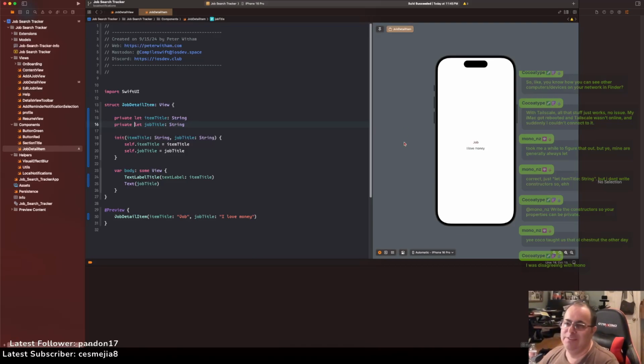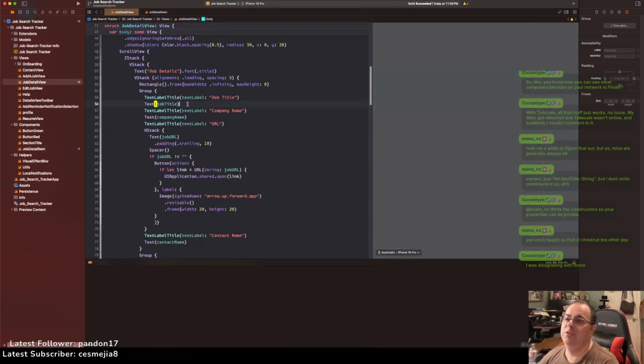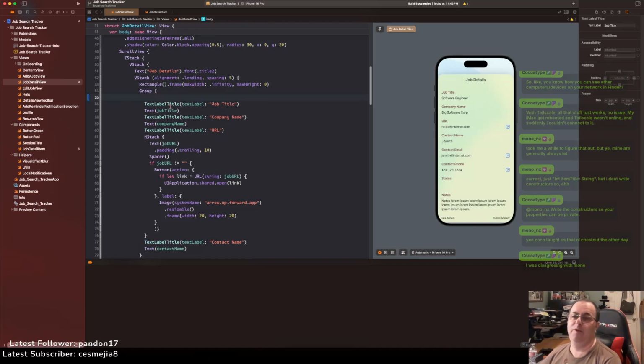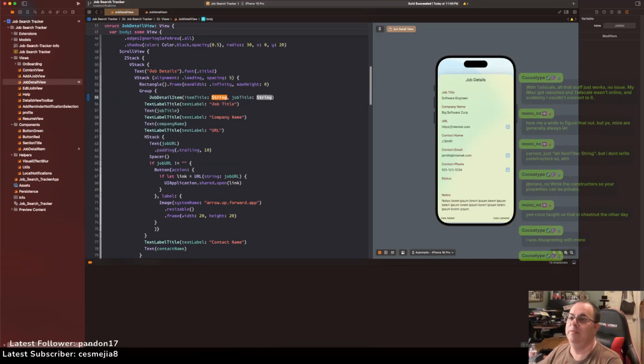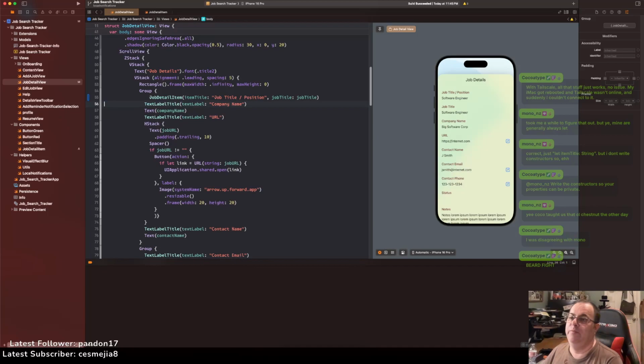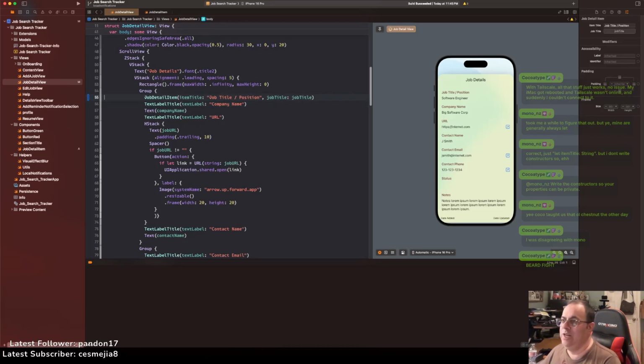Cage match. Okay, so we've got this now. So over here, where it says job title and job title, we're now going to replace that with job detail, job title slash position. And then we'll just put in here job title, right? So we can now drop those 2 lines, right? And hopefully that is chat room approved.